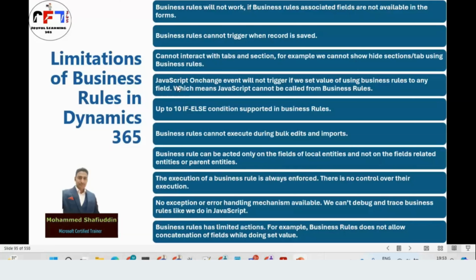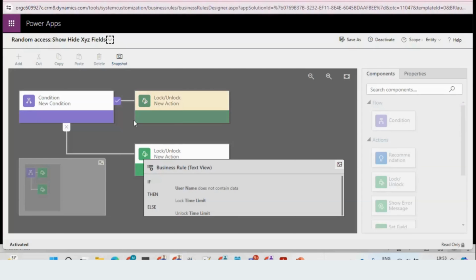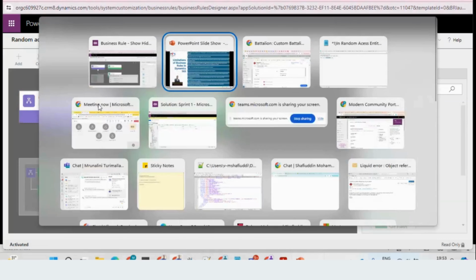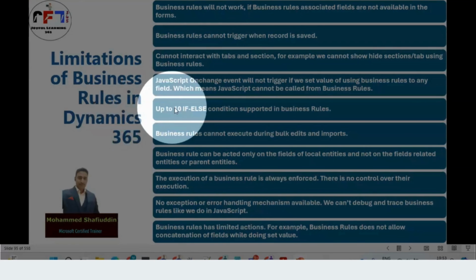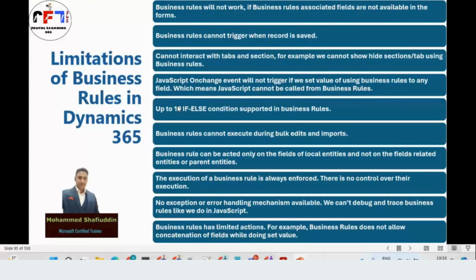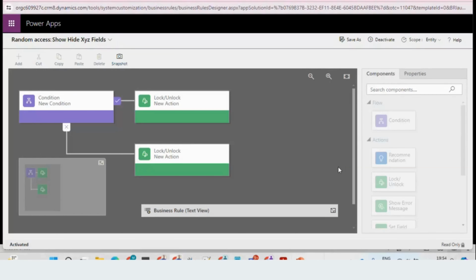So now let's see. JavaScript on change will not trigger if we set the value of any field using the rules. Okay, so that is the main limitation. As you can see here, this is one if else condition which you have used. Like this, how many if else conditions can I use in a single business rule? The interviewer will ask you this question. Ten if else conditions are supported in the business rule. Like I have explained with one condition, if you want it a little more complex, it becomes more.